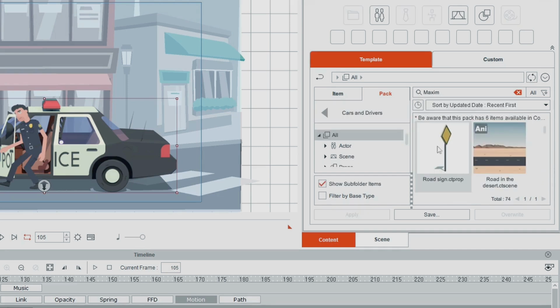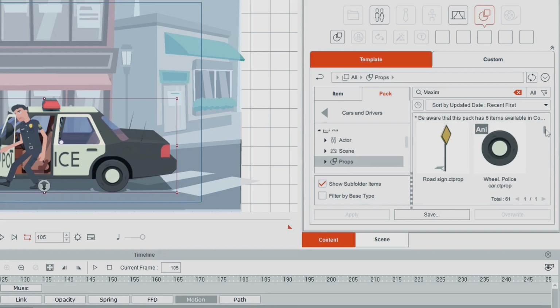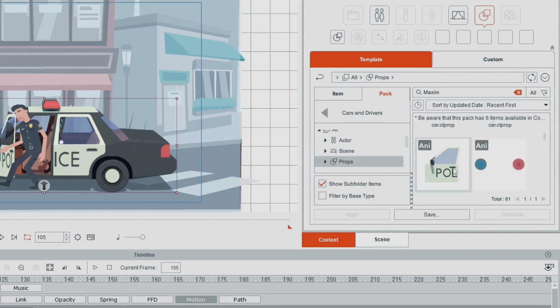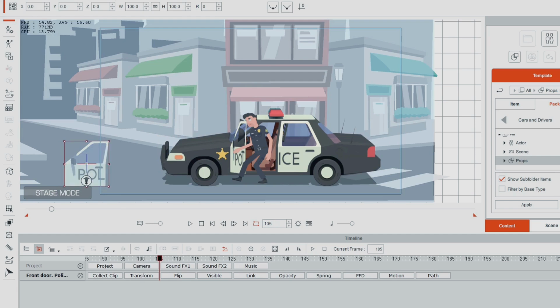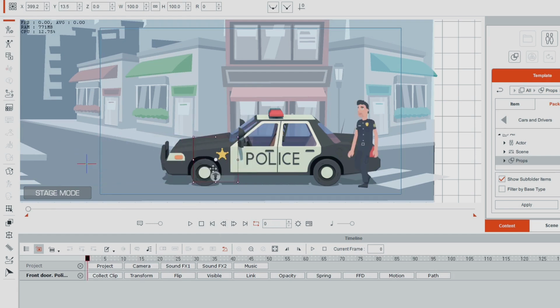It's this one here. Go to props, and we're going to look for the police car's door. It's this door here, and we're going to put that on the stage. Make sure we're on frame 1 before I start moving things around. I'm going to bring the door over and we're going to line up exactly with this police car.